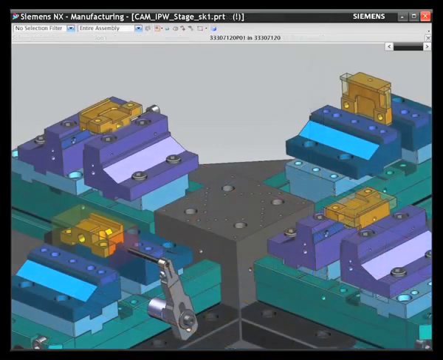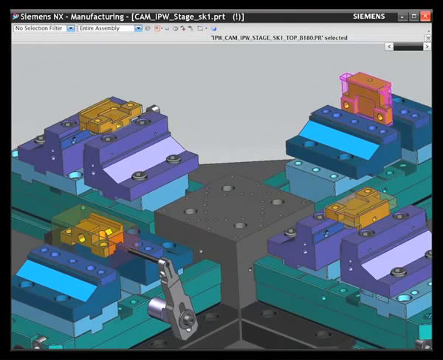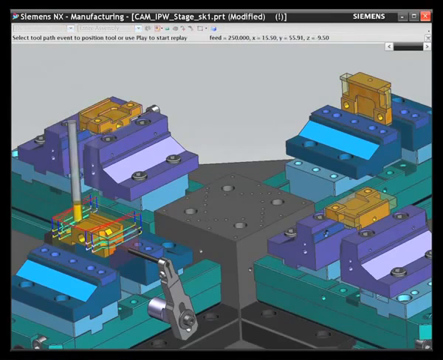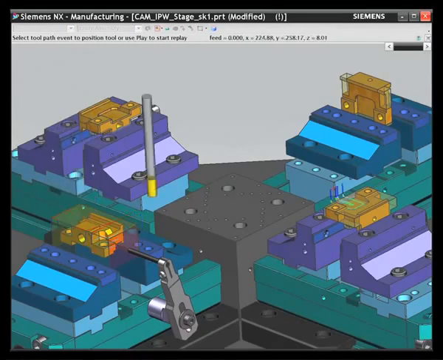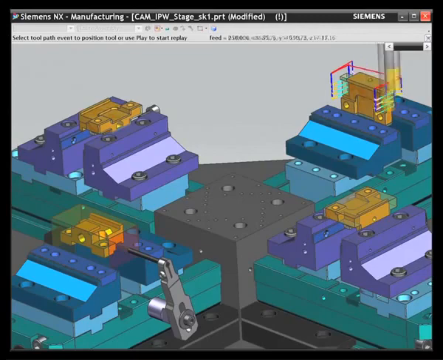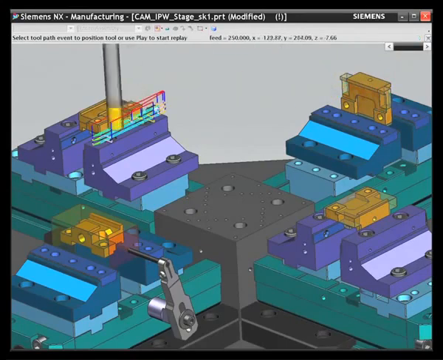NX provides a simple way to program parts that require multiple setups. It automatically tracks the in-process workpiece across the entire process, so that repositioning moves are kept safe, machining operations optimized, and air cuts minimized.